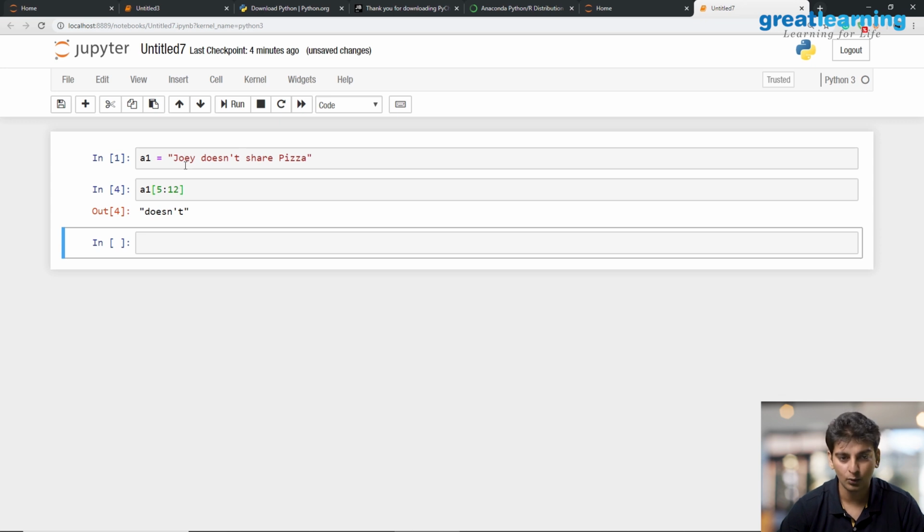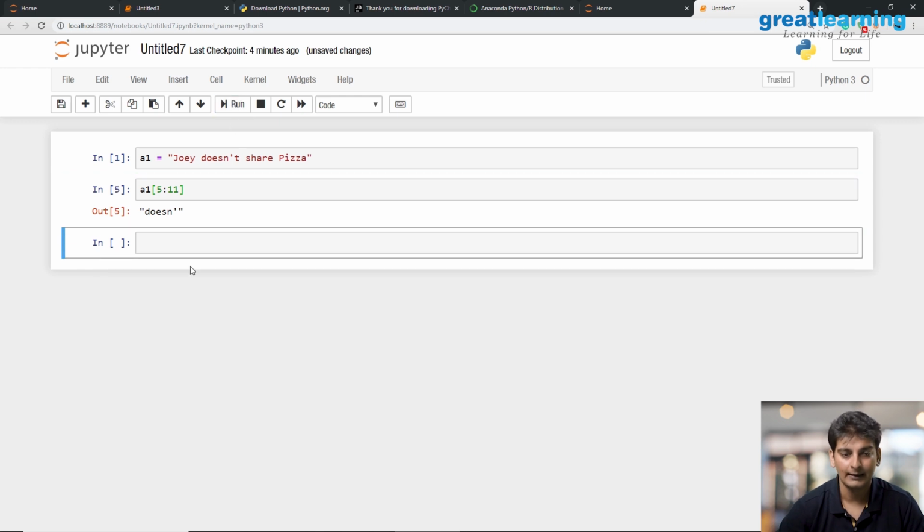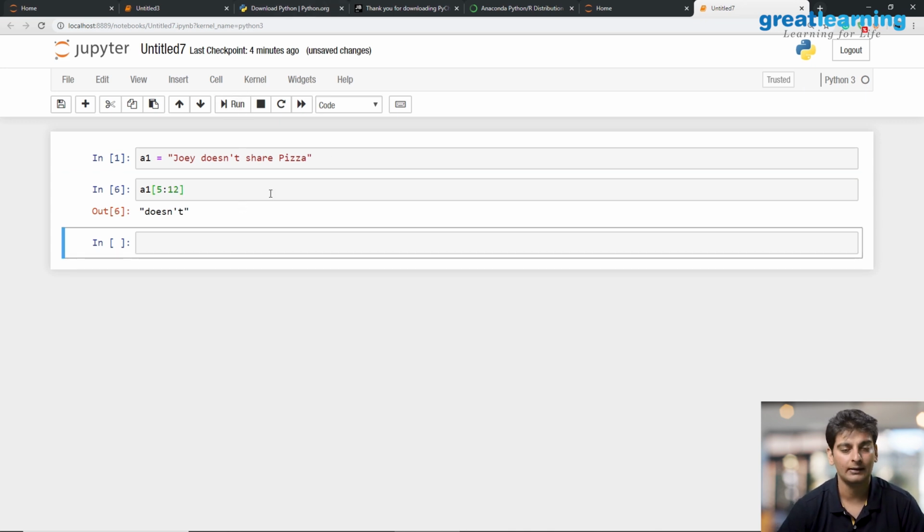So 0, 1, 2, 3, 4, 5. D is present at index number 5. Then 6, 7, 8, 9, 10, and 11. So T is present at index number 11. But if you had only given 11 over here, then you'll get doesn, right? So what you have to keep in mind is when it comes to the second indexing term, it is exclusive. So that is why you'd have to go in till 12 and you'll get the entire word, which is doesn't.